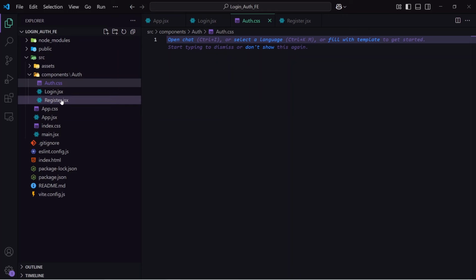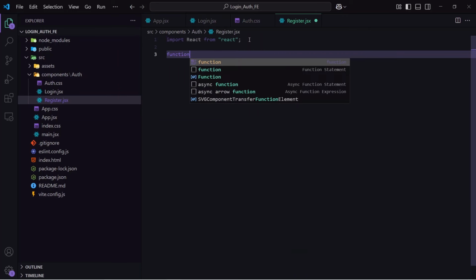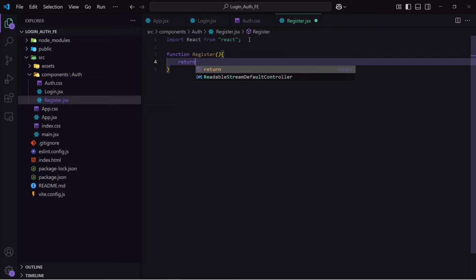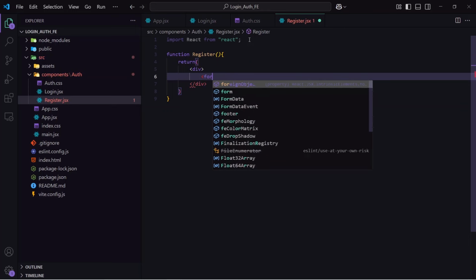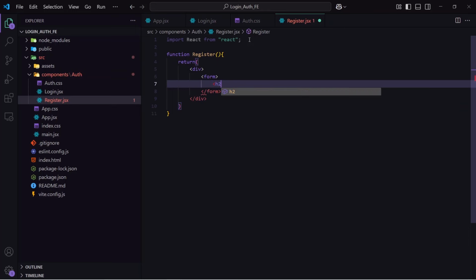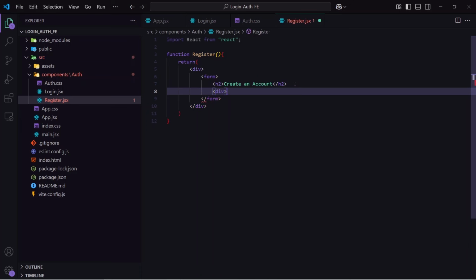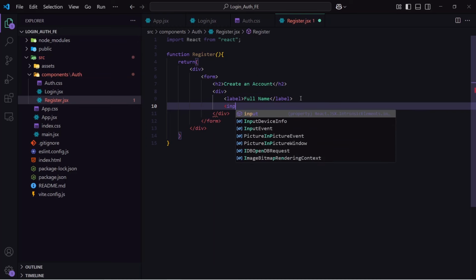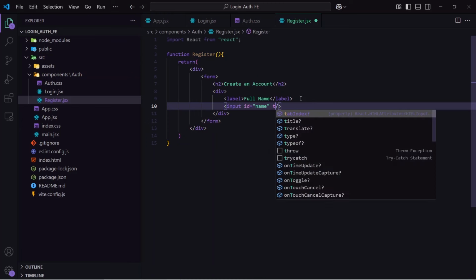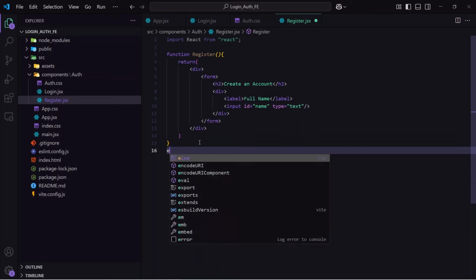Okay, now let's go to register.jsx and create the basic layout. Let's create the register component. Inside this, let's return the UI. We will first keep the div. Inside the div we will have our form. Inside the form we will first have our h2 tag, where I will show a title, create an account, and after the title we will have our input box and the label. For that I will create another div, and inside that div I will put a label, and it will be full name. After the label I will keep the input box, and in the input I can pass id as name, type as text for now, and at last I can just export it.